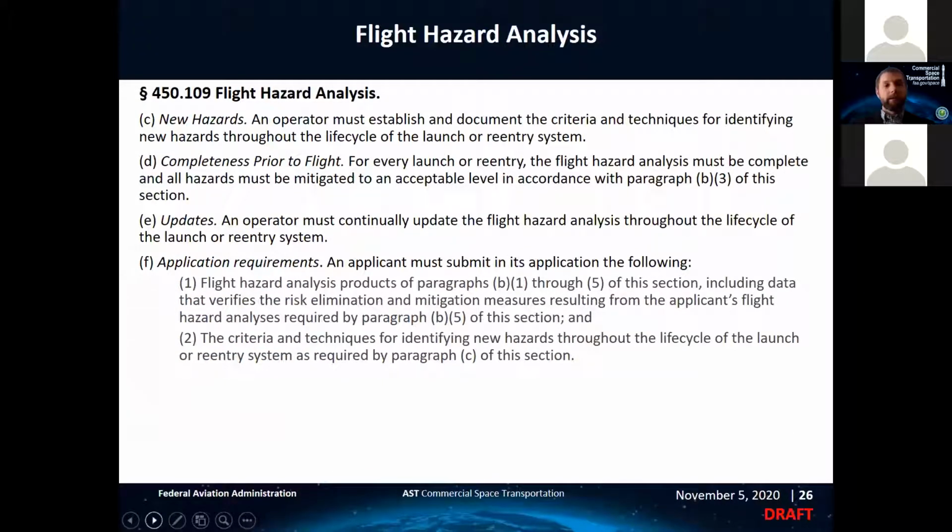450.109C, new hazards. Criteria and techniques for identifying new hazards throughout the life cycle of the launch or reentry system must be established and documented. 450.109D, completeness prior to flight. For every launch or reentry, the flight hazard analysis must be complete and all hazards must be mitigated to the acceptable level of B3. 450.109E, updates. An operator must continually update the flight hazard analysis throughout the life cycle of the launch or reentry system. And 450.109F, application requirements.